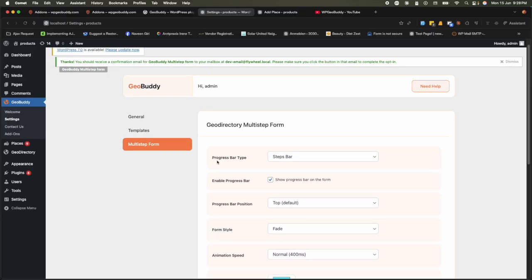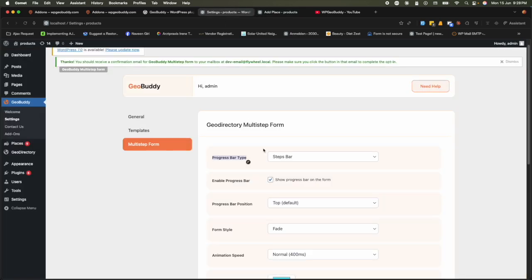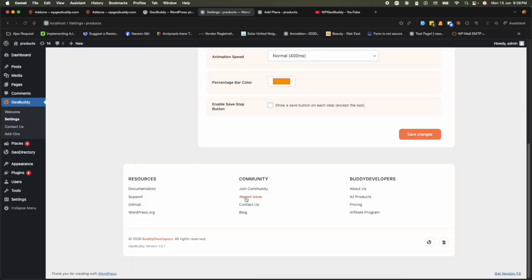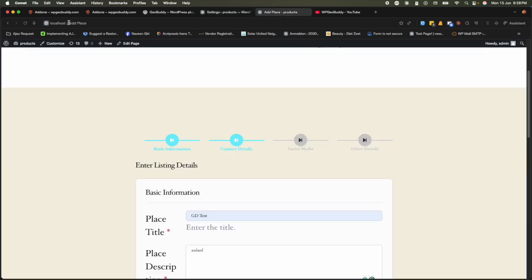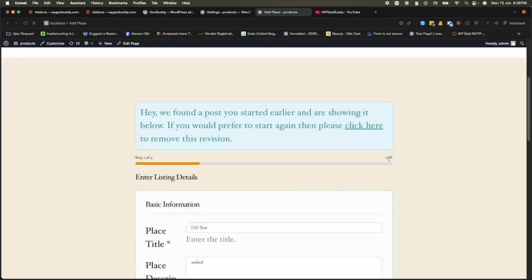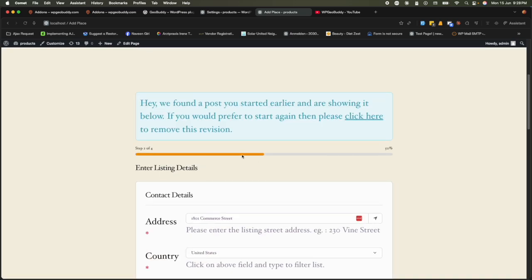In the settings section, the first setting is progress bar type. You have 2 options here. Either you can add a steps bar, or you can add a percentage bar. Step bar is the one that you see right now. You will see the steps, or if you switch it to progress bar, then you will get a percentage progress bar. If I reload my page now, this is how it looks, with a percentage showing how much of the page has been completed. If I click next now, you can see the percentage is 50.